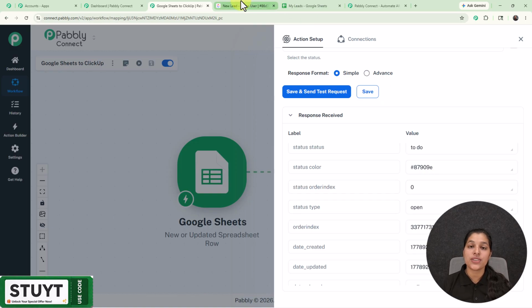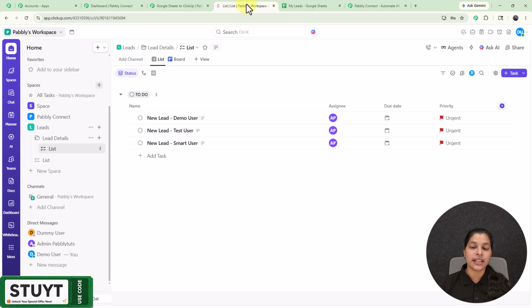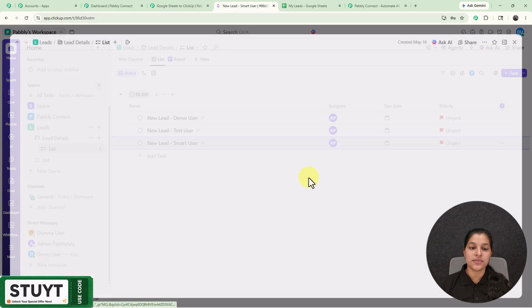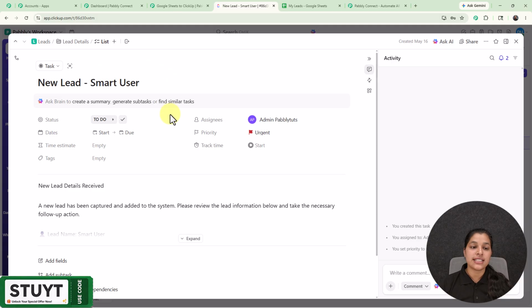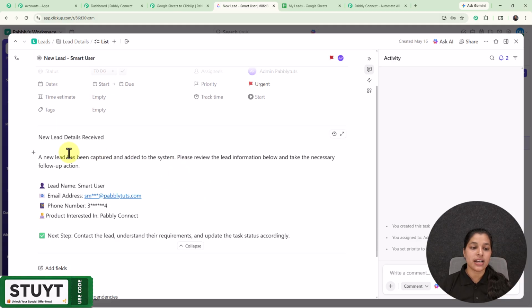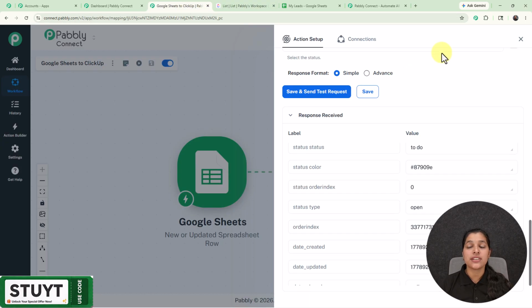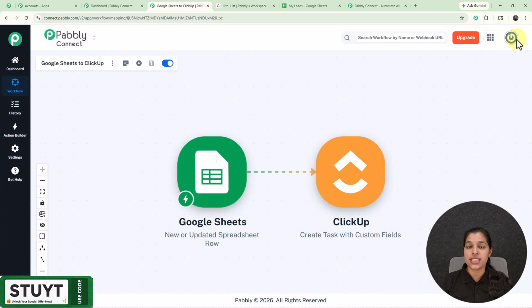So now let's move on towards my ClickUp account. And here you can see that I'm successfully receiving this task having the lead's name as smart user, and here you can check out all the details of the lead. So now you have seen that within a few minutes I have created this amazing automation by using which I'm going to create a new ClickUp task for my Google Sheet leads.